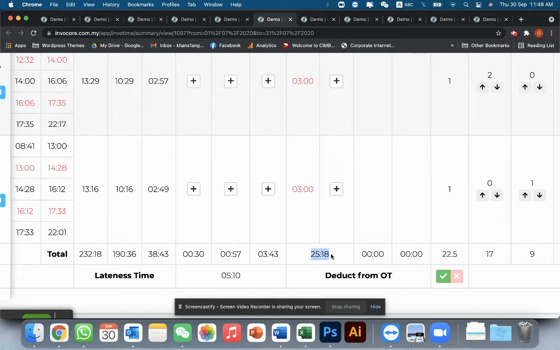This is the total OT hours, and if they have OT public holiday or OT rest day, it will be separated out here, because the rates are different. We also have a feature called deduct from OT, meaning that we take lateness time and deduct it from the OT hours if you use it, for example, like this.